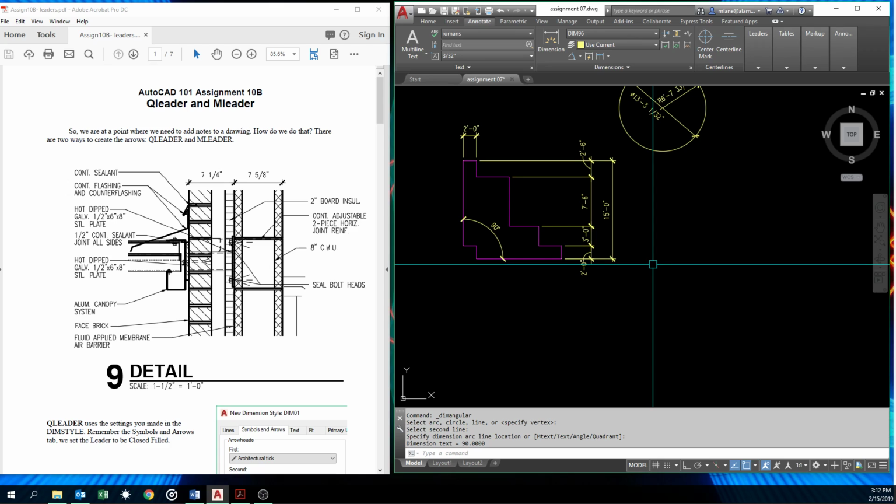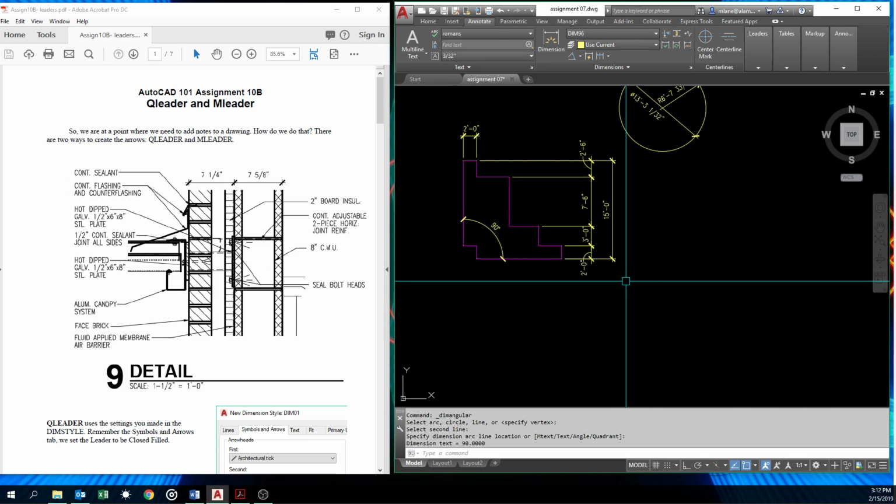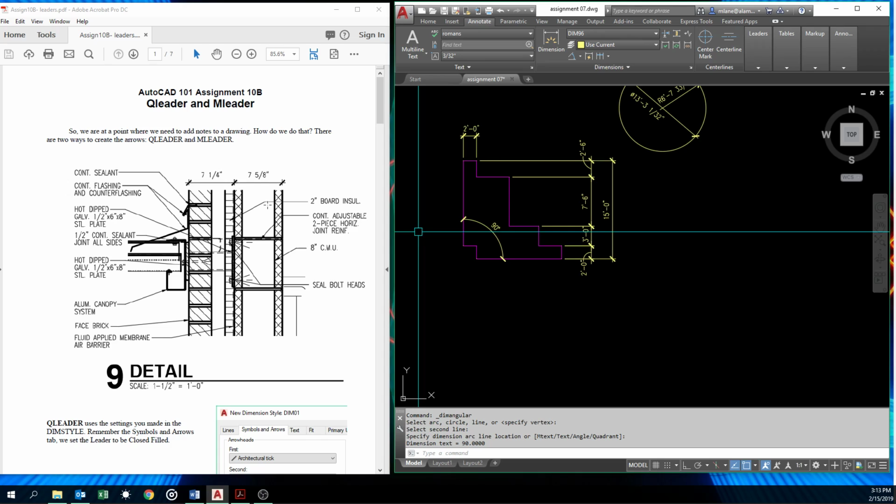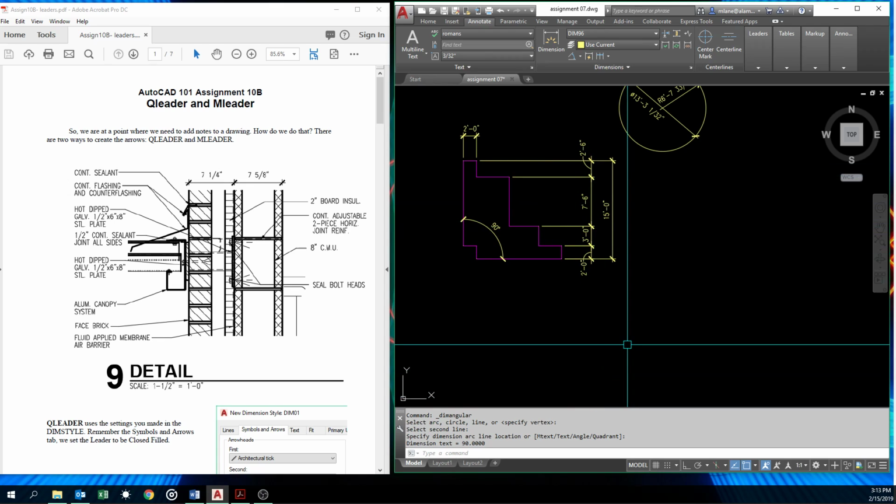To do that, there's two commands. Well, there's actually three, but one's really old. No one uses it at all. But there's QLEADER, which stands for Quick Leader, and there's MLEADER. QLEADER had some trouble, and it's an older command, so they updated it with MLEADER, which I still don't think has solved the problem. Both of these have the arrowhead attached to the text, and that's where the problem begins.